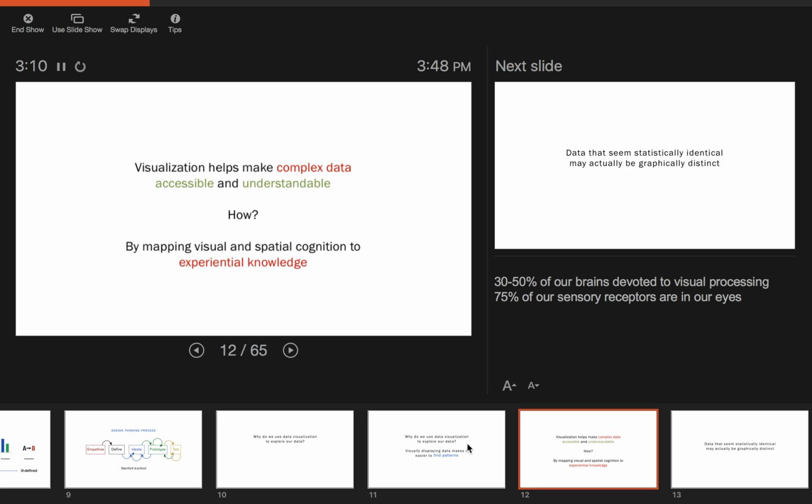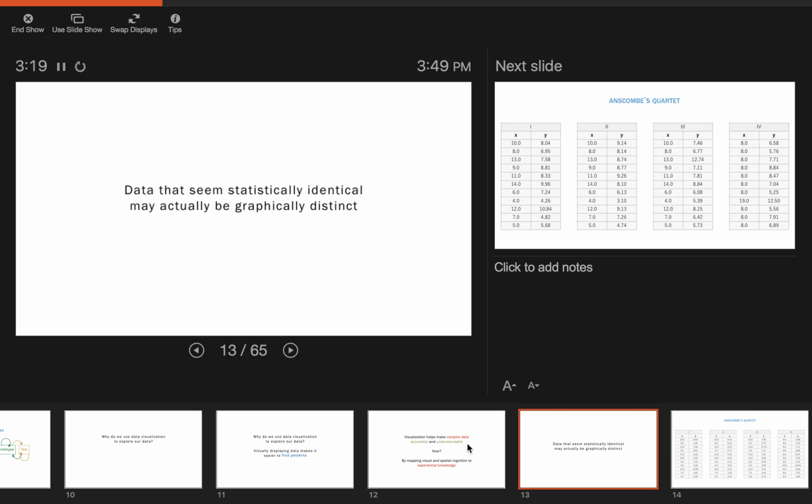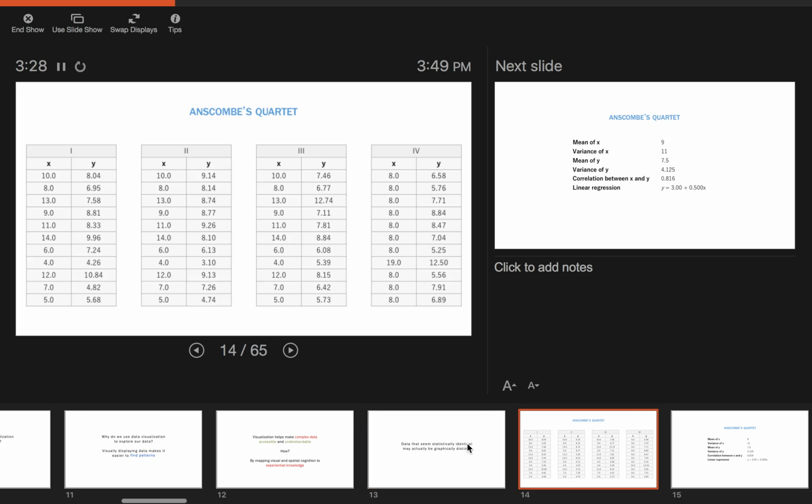So this has significant implications for working with data that might behave in unexpected ways. There are cases where data that seems statistically identical may actually be very different graphically. An example of this is Anscombe's quartet. Anyone familiar with this? So Anscombe's quartet is a collection of 4 data sets of x and y coordinates.